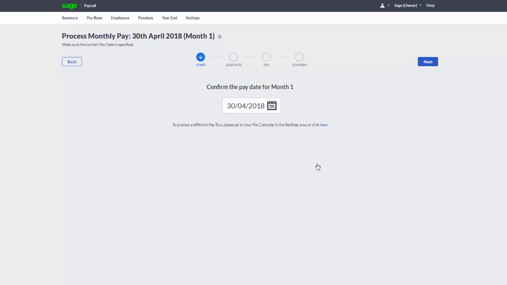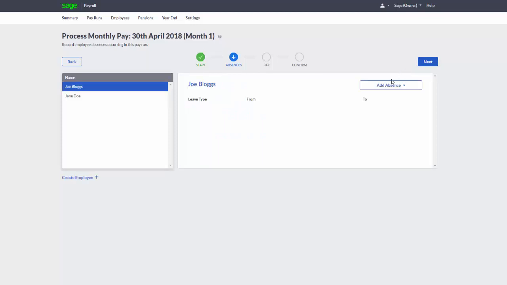This date can be changed, providing the date you change it to falls within the same tax week or month. Once you're happy with the date, click Next to go to the second step. This is the Record Absences section.